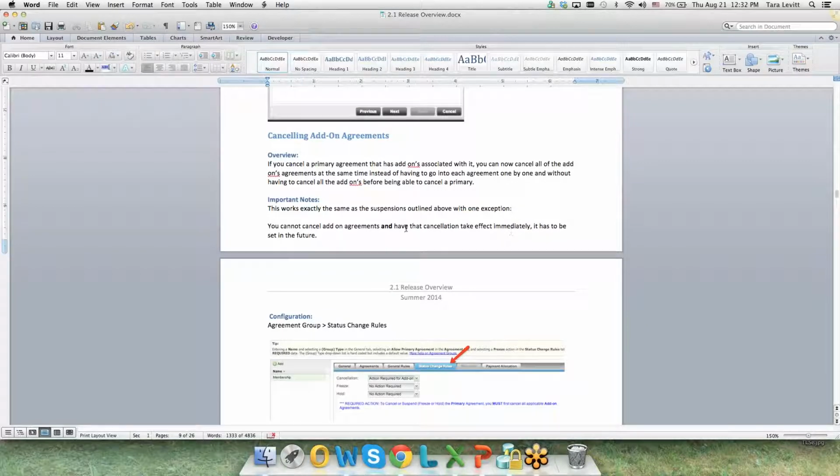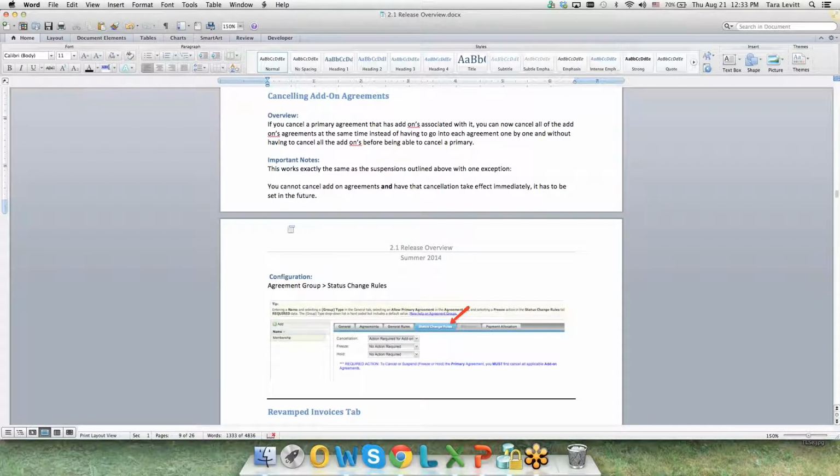The only exception is that if I cancel them, my cancellation cannot take effect immediately. So if I want to cancel my whole entire family together, my cancellation effective date has to be set in the future. It can be set to tomorrow, and that's as far in the future as it has to be set. It just can't be an immediate cancellation, and that's the only stipulation to these cancellations, and it has to do with if they've already been billed and calculating refunds and things like that.